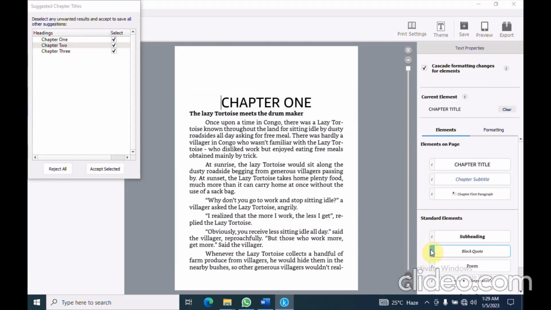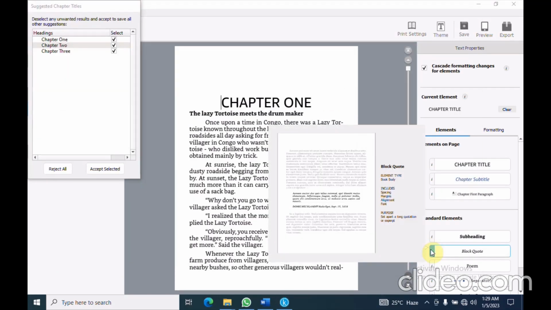Well done, we've successfully imported the document. In the next lesson, we'll cover how to format the document. See you there.